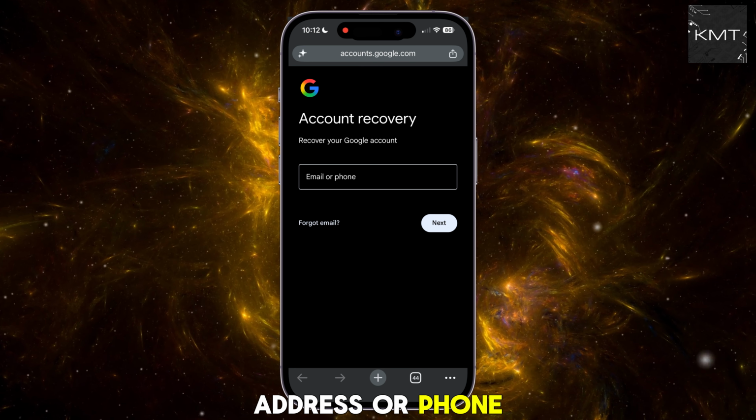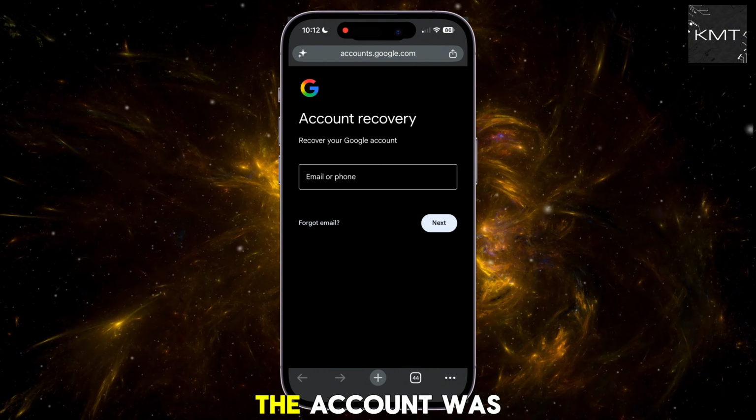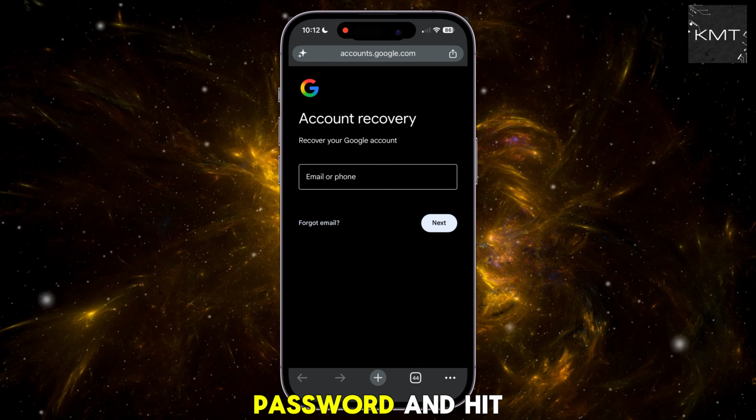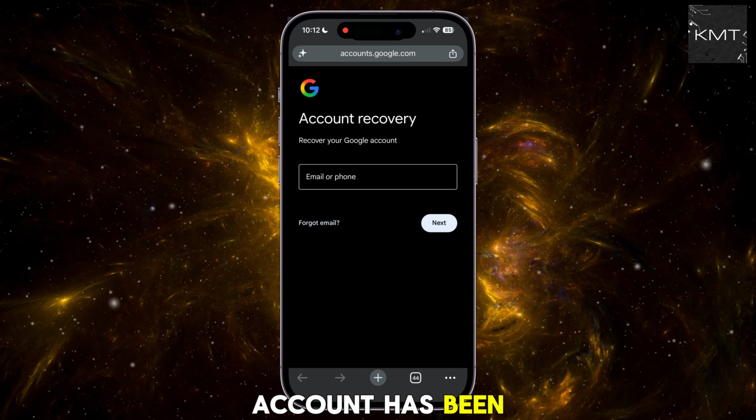Enter the email address or phone number associated with your deleted account and hit Next. You'll see a prompt letting you know the account was recently deleted and may still be recoverable. Now type in your most recent password and hit Next. And that's it. You instantly see a success screen confirming your account has been undeleted.